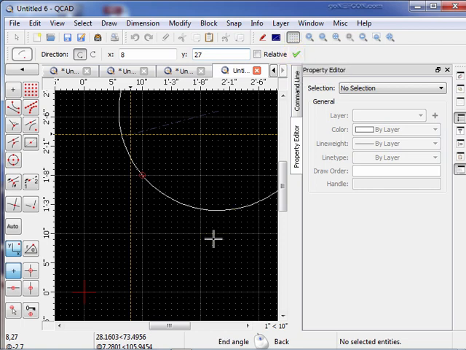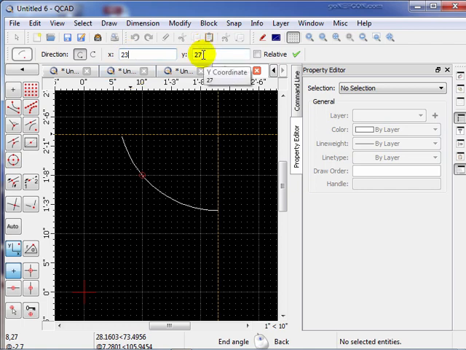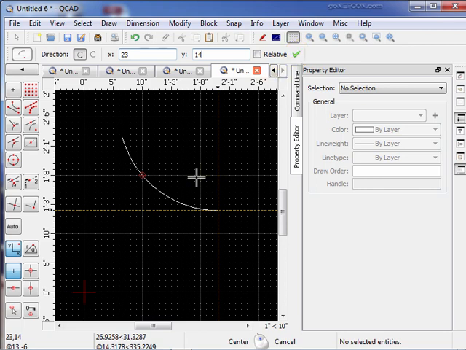Now it wants the end angle. We'll make the end angle down here someplace. So let's say the end angle is right here. X is 23 and 13. Notice it's drawing the arc. It's showing you what you're coming up with. X is 23. We decided to make this 14. And we're going to set the end angle. So now we've done that. So now we've drawn this arc. It has a precise radius and all these other properties.